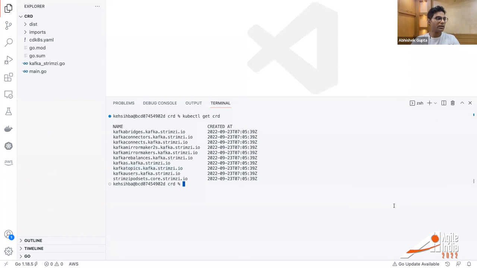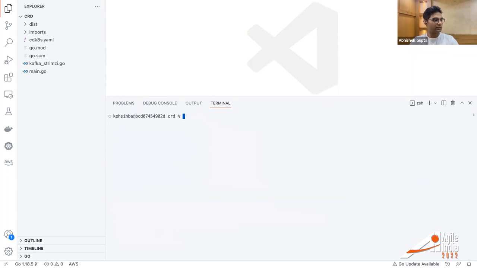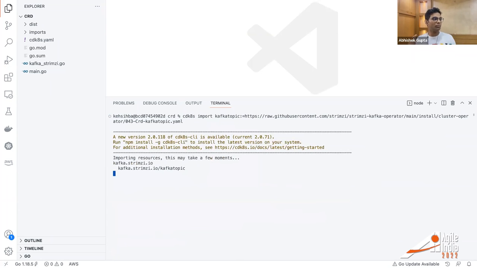The first CRD I'm going to import is the one which deals with the Kafka clusters. Let's give it a second. And now the second one is, let me just clear this up. And now I'm importing the CRD for handling Kafka topics. Okay. All right, cool. Now that's done.